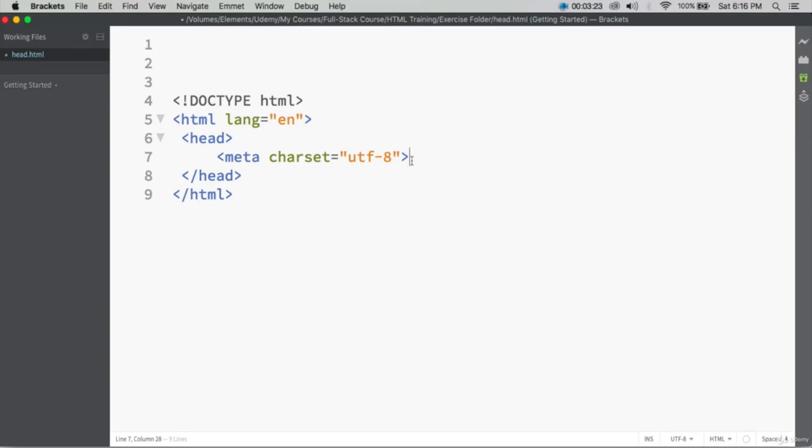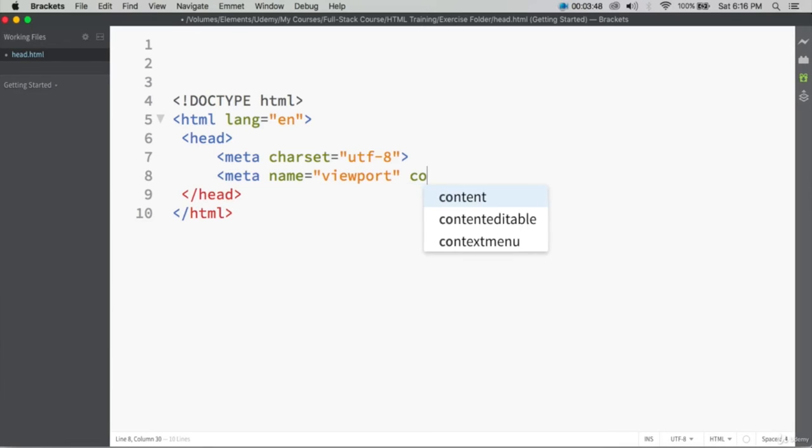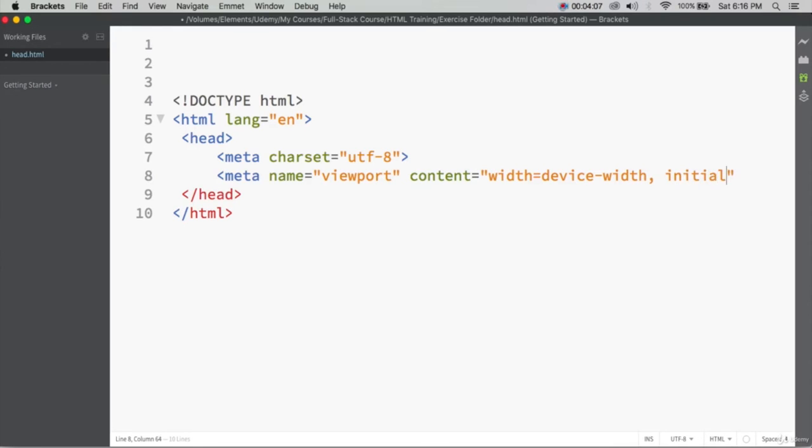So setting the viewport to make your website look good on all devices works like this. Name should be viewport, and then content, add another attribute known as content, and add width equals device-width, comma, initial-scale equals 1.0. All right.